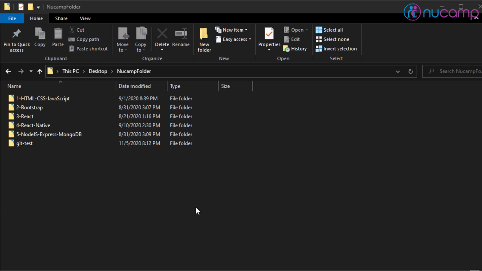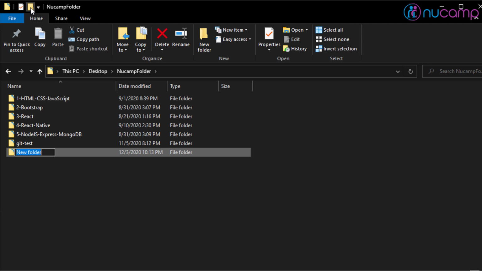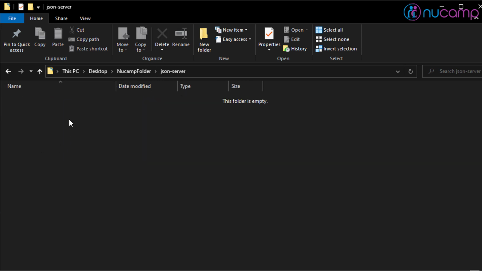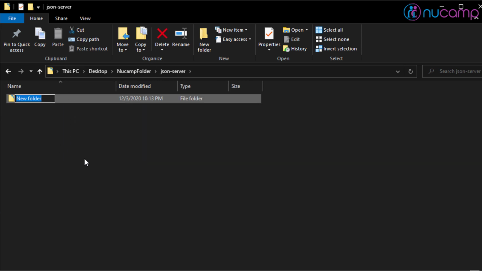We'll also be using Json server in the React Native course that follows this one. Thus, we will create the folder for json-server inside the nucamp folder directory. So we're not inside the 3-react or new campsite folder. We're in the nucamp folder. Now let me go inside this new json-server folder. Then I'll create a folder inside it named public.